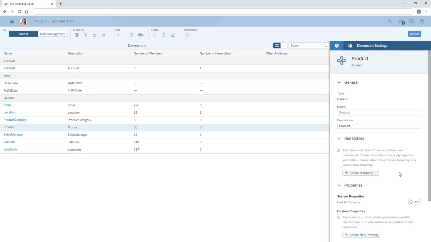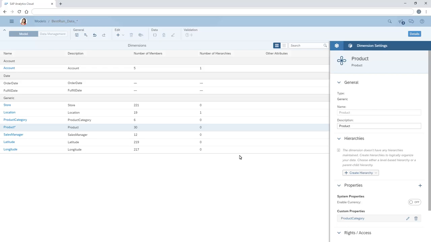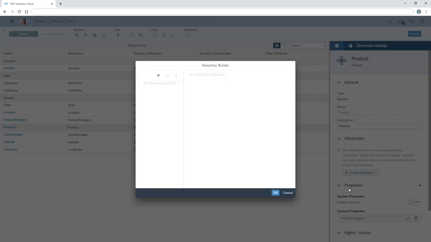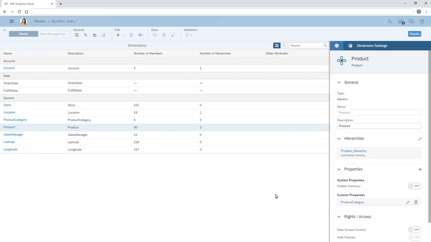To address this, we need to add a new property to the product dimension for the product category values. Now we can add a level-based hierarchy to the dimension, which opens the Hierarchy Builder, where we can create a new hierarchy, and choose the new property for the higher level. Note that the ID for the product dimension is automatically selected as the lowest level of the hierarchy. Finally, we'll populate the new column with the appropriate product category values.